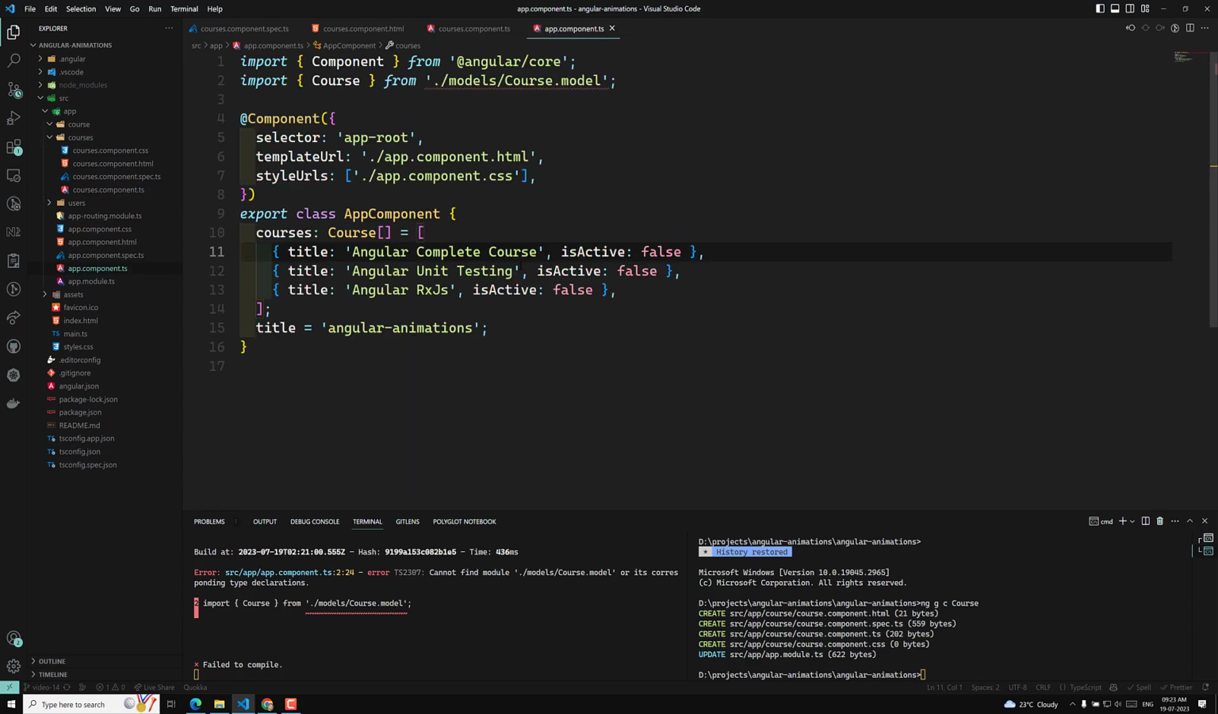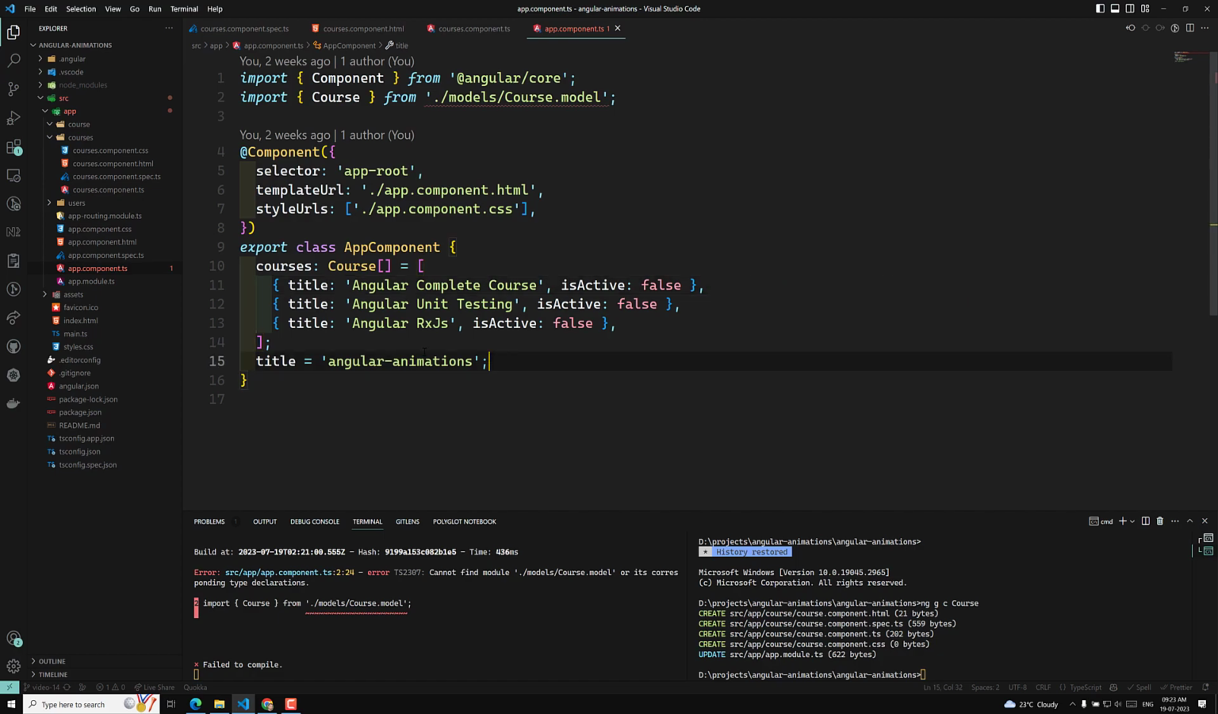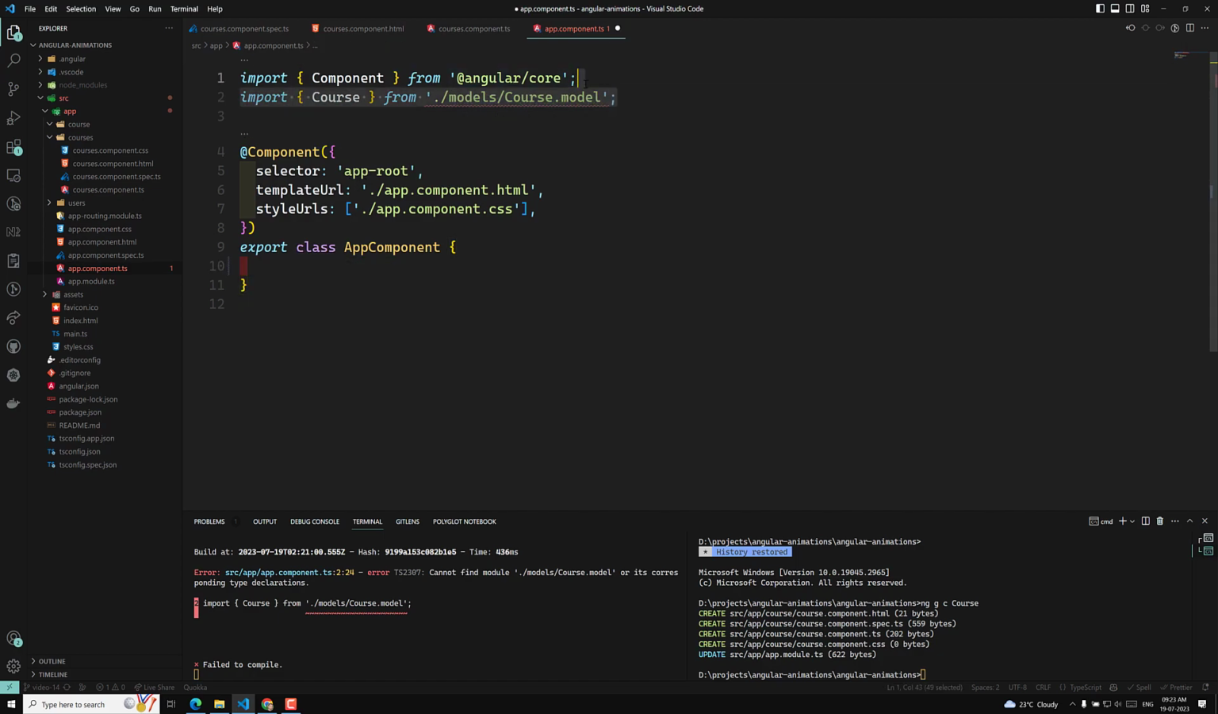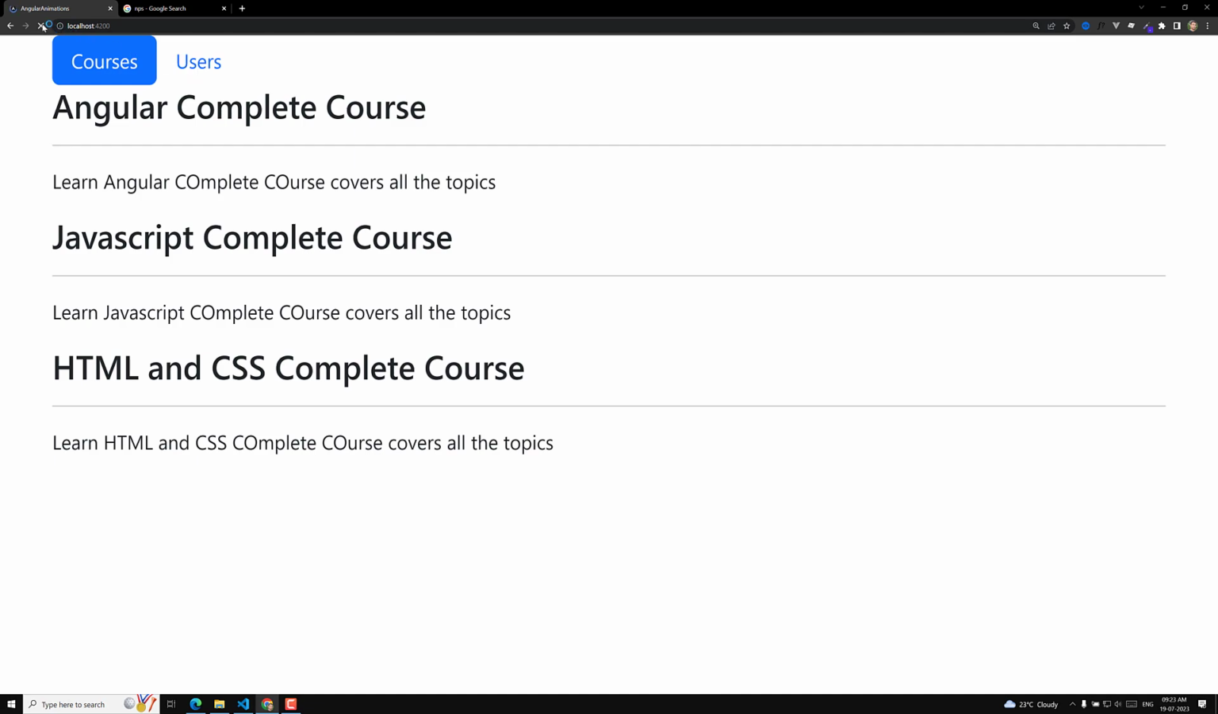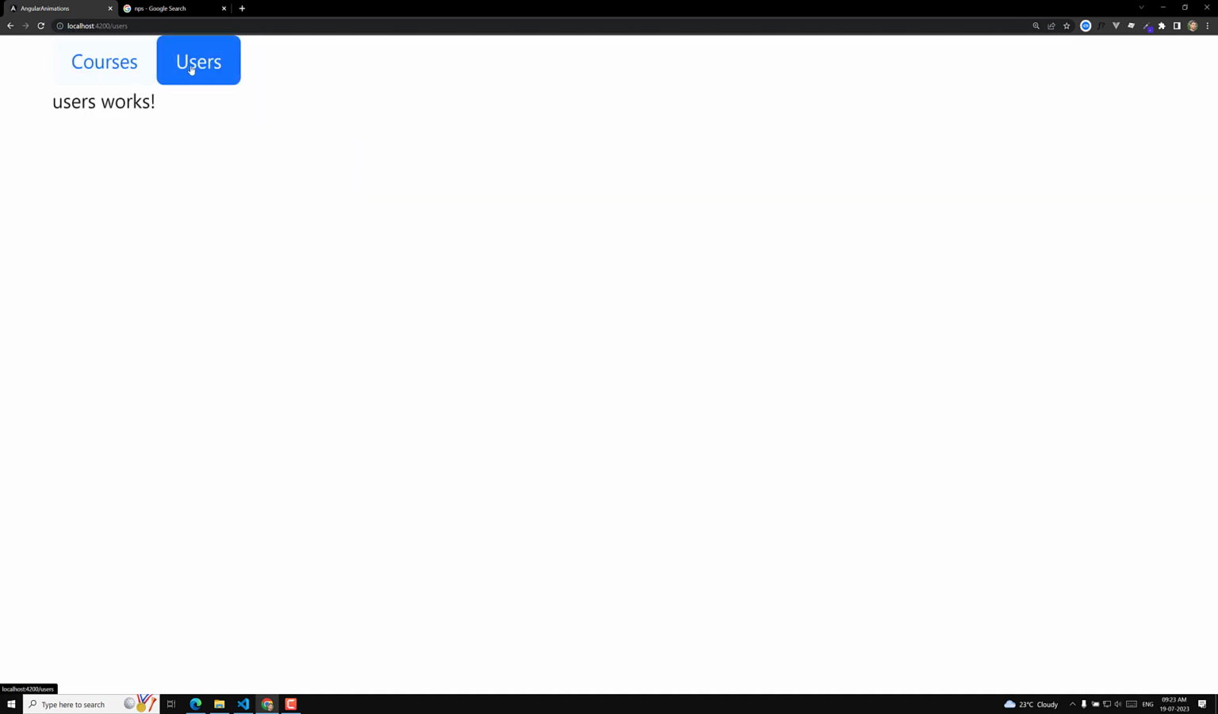So we have removed everything, right? But here we are trying to use the course component. So I will remove these courses and all those things. Let's try to do it. Yeah, now I think hopefully everything works fine. If you try to see here, this is the code we are having. Courses works and user works.